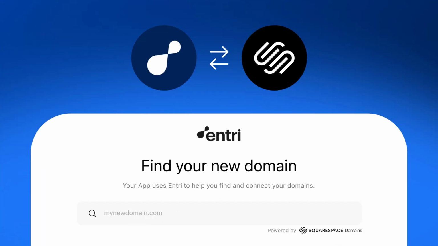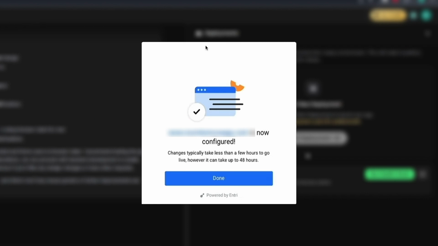Click the Authorize button. Once connected, Entry will automatically apply all the required DNS records to your Squarespace domain. There is nothing else you need to configure manually. The domain connection process will now begin and may take up to 48 hours to fully update. After that, your Emergent AI project will be live and accessible through your Squarespace domain.